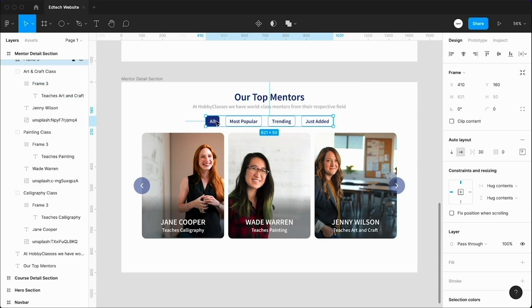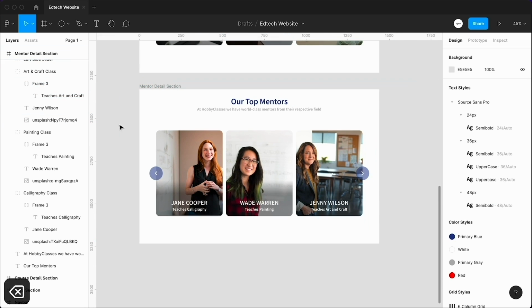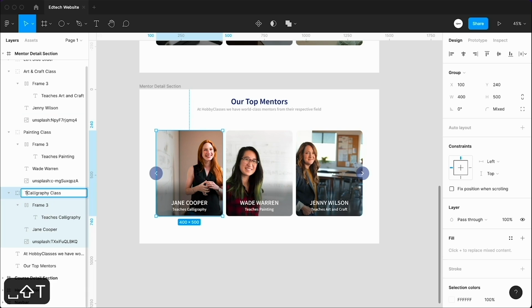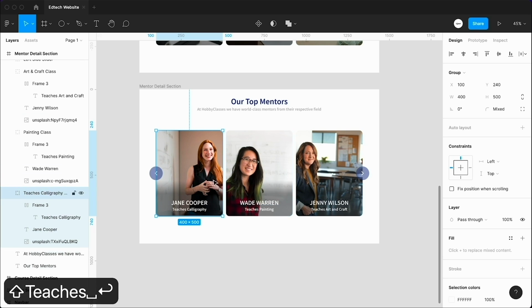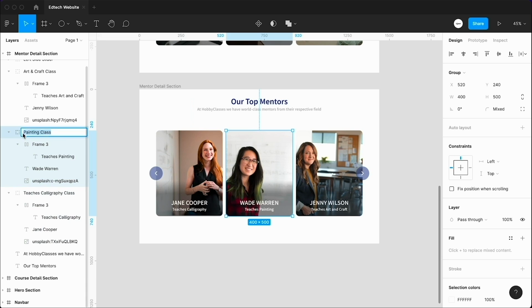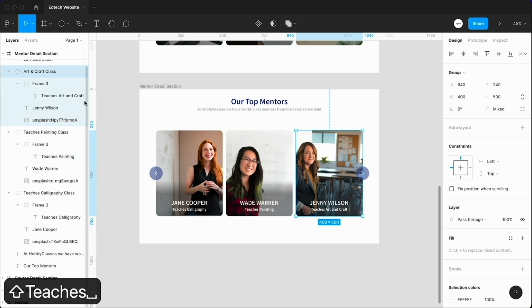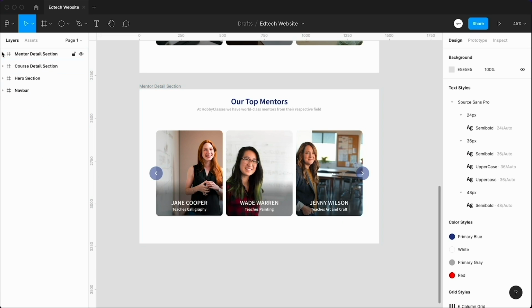And at last, select this filter button and delete it. Now let's rename these groups one by one. Teaches calligraphy, this second one to teaches painting, and this third one to teaches art and craft. So we have perfectly created this section.